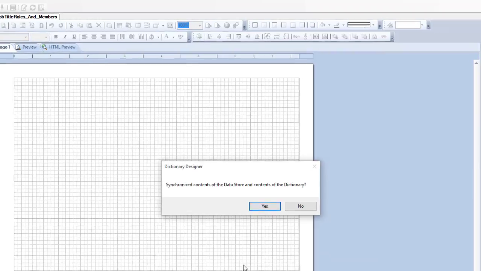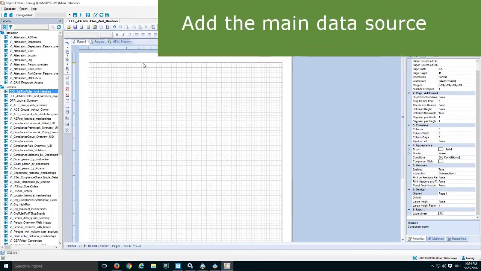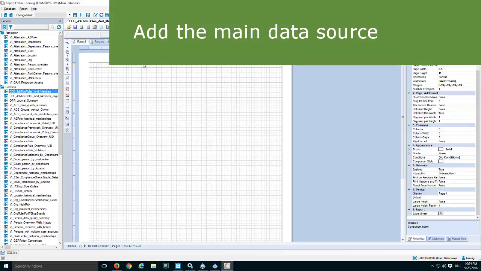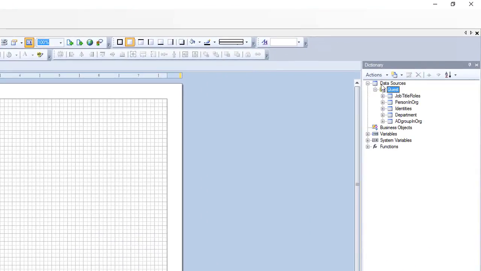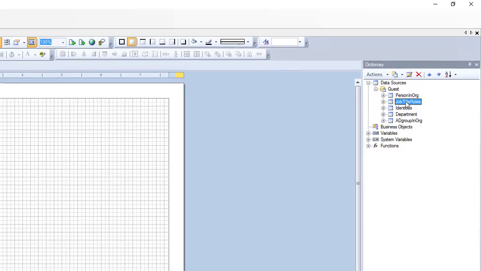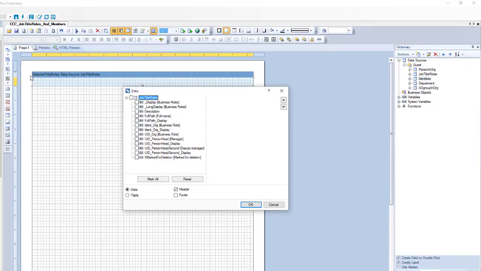I close completely here my data source. And the first thing I like to do is to add the main data source to the report. Therefore, I step here to the dictionary tab. Here I can find my data sources. Here they are. And I grab my job title roles. With the left click, I select the data source and drop it directly to the report.